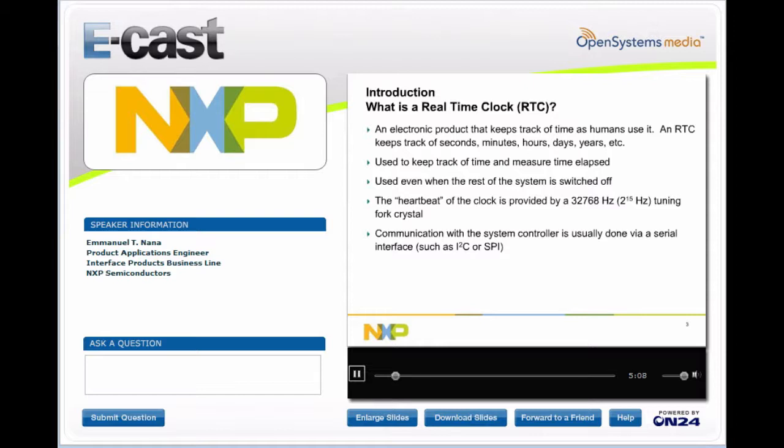On the next slide, basically, rationale for using a standalone real-time clock. So there are two basic reasons why in a system a user may want to use a standalone real-time clock. The two basic reasons are, number one, low power, and number two, accuracy.